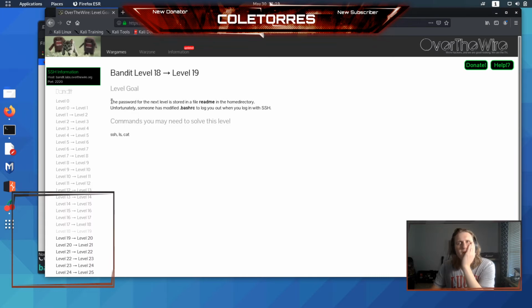Password for the next level is stored in a file readme in the home directory, okay? Unfortunately, someone's modified the .bashrc to log you out when you log in with SSH, okay. So the bashrc is gonna hold, basically, it's gonna define what happens when we log in via SSH to a certain user. So the bashrc file for Bandit 18, it's gonna have some kind of script in it that's logging us out and printing out bye-bye or echoing bye-bye. So we have to find a way to get to readme on Bandit 18 before bashrc actually boots us out. So how are we gonna do that?